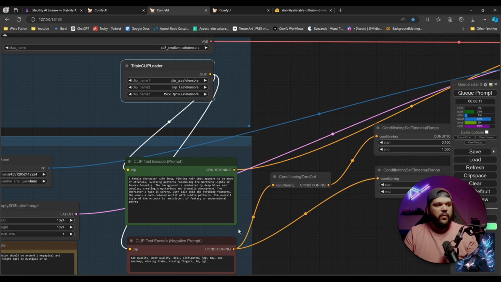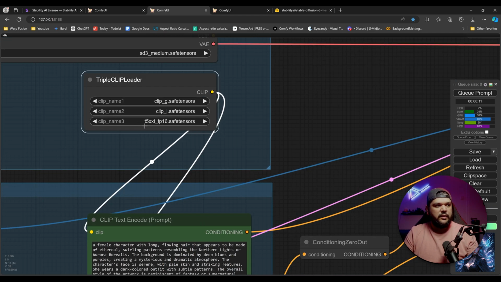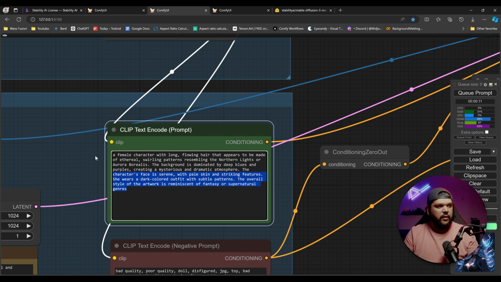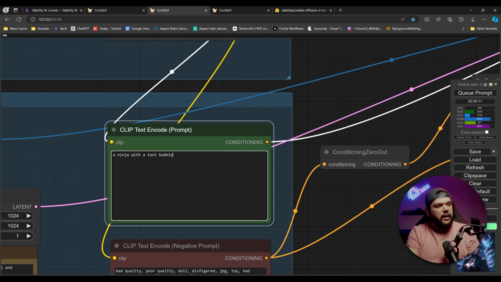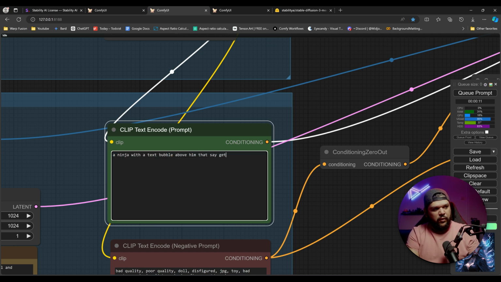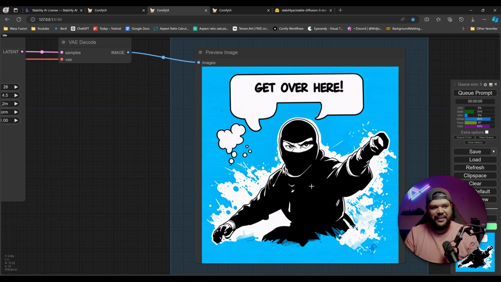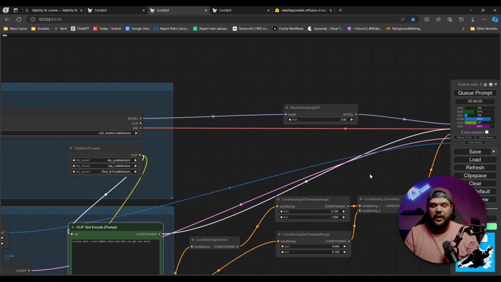So now the great thing about this, since we have this T5 model, is we can start putting things in, like things that would include something like a text bubble, right? So let's say a ninja with a text bubble above him that says, get over here. Okay, there you go. So it doesn't look so nice, but you get the idea of what it does. Yeah, you can do that.